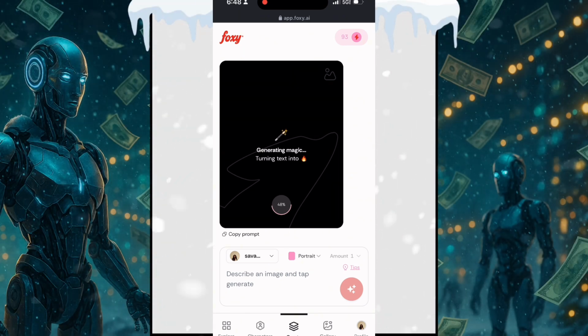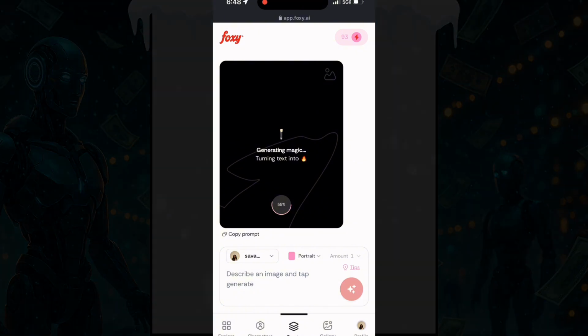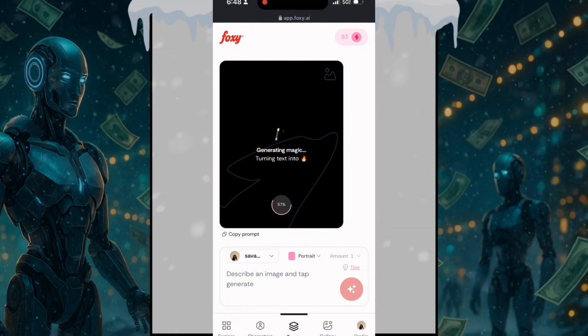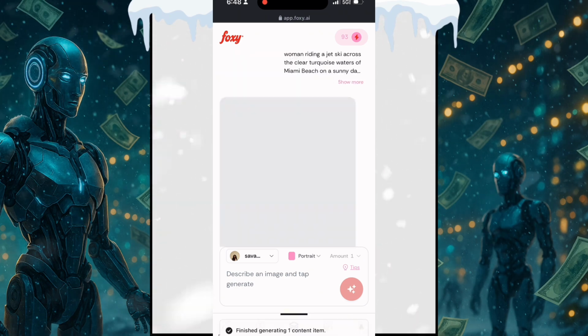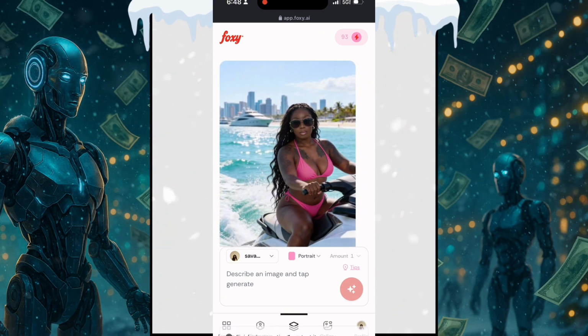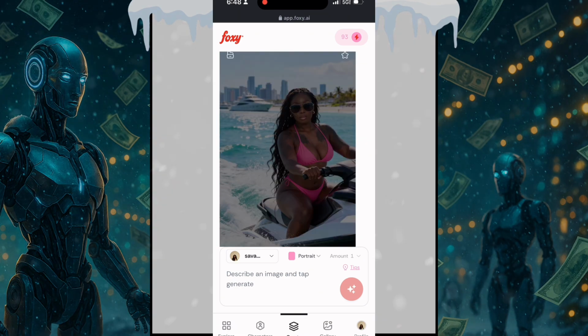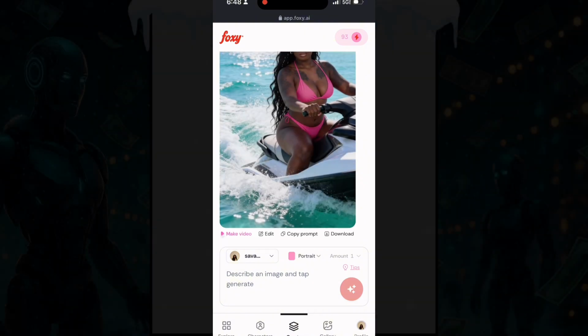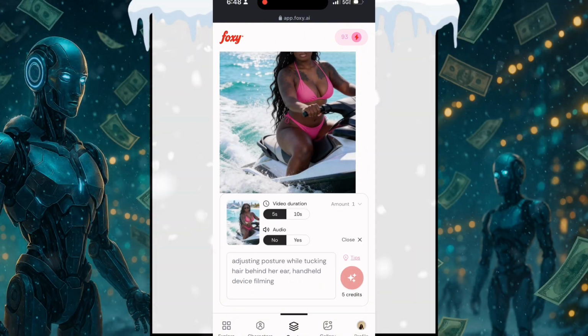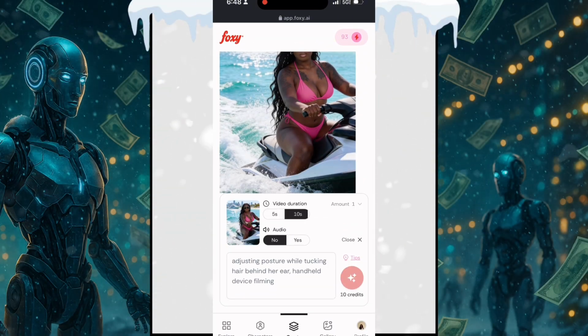So now it is generating me another image. Let's see what comes out here. So see, now we're in Miami and we're on a jet ski and stuff like that. I thought that was cute. I'm going to see if I can make her wiggle her butt a little bit. So we're going to do a video.